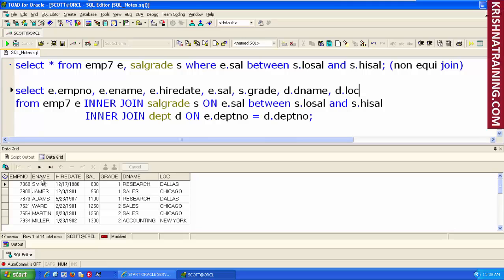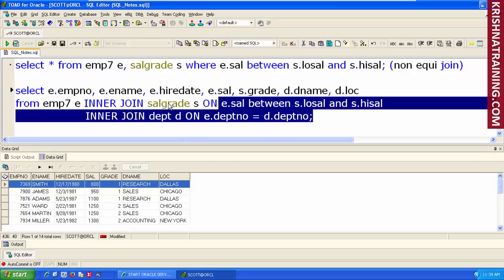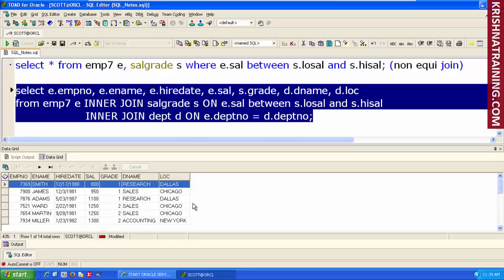So Smith is hired on this particular day. His salary is 800. He's from the research department and he works in Dallas. Make sense? So we joined 3 tables now and are displaying some data.